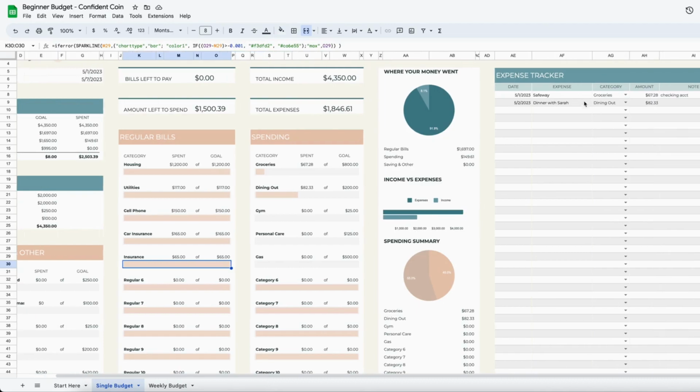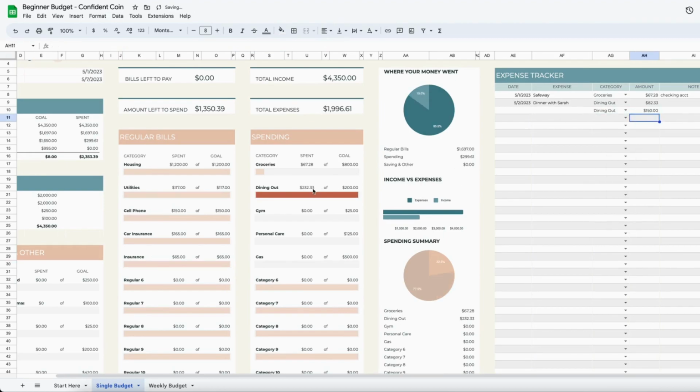Now let's say for your dining out category, we went out and had a wild night and overspent our budget. So you can see here we've spent $232 of $200. The bar graph is now red, to let you know that you have overspent in that category.